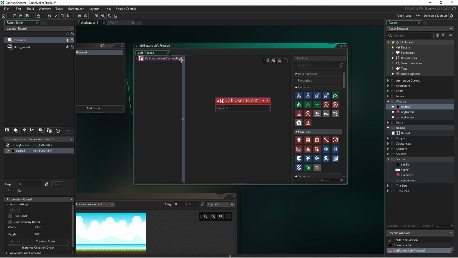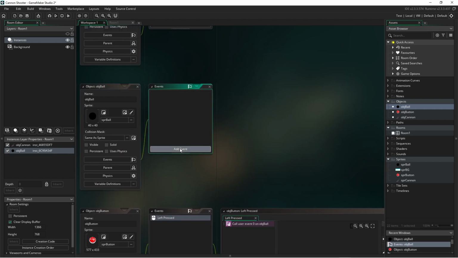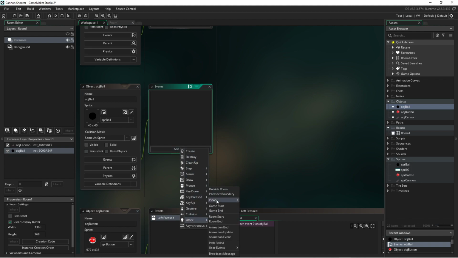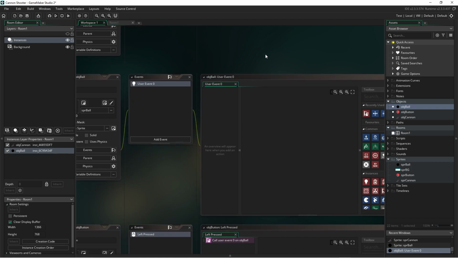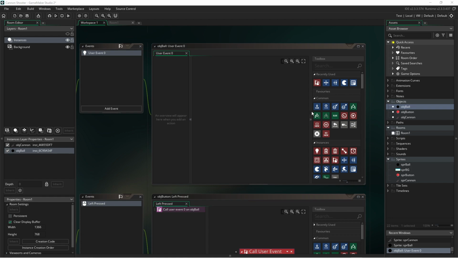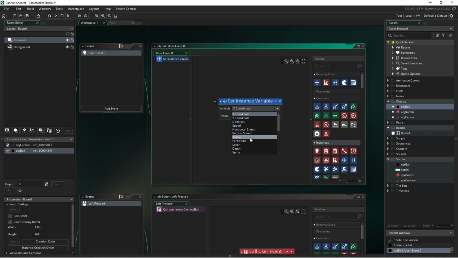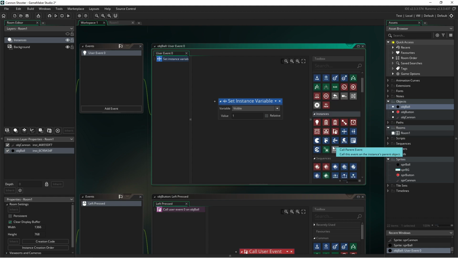So now, yeah, you can actually see it. So now if we go to the cannonball itself, we can add a user event, number 0. And what happens is when user event 0 runs, we want to make the ball appear. So we want to, in fact, set the instance variable of the ball, the visible instance variable, to 1.